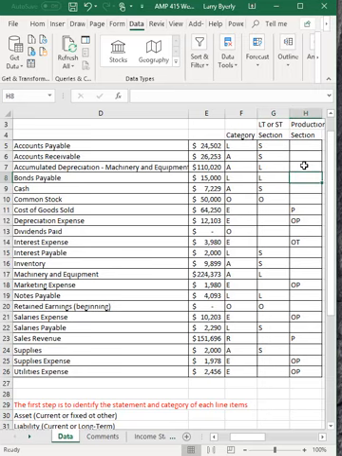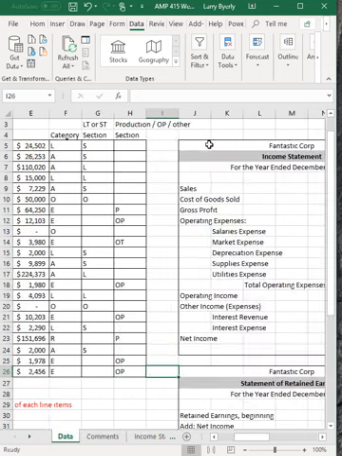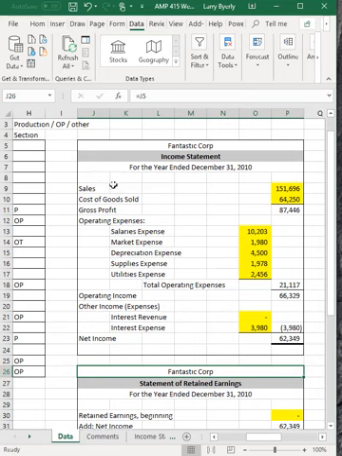And then we identify the income statement items as either being part of production, that's P, OP for operations, and OT for other. And again, you can see we properly identify those as we go down the list. So now that we've identified these, the job is actually quite simple. It's just a matter of transferring these items to the proper place on the statements. So let's go over and look at our income statement. Here we just put in the sales.